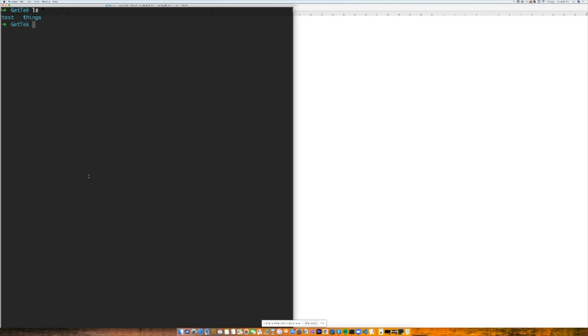So we have tests and things. Sometimes we have way more stuff and I don't really want to read it. So how do I search through it? I'm going to use the grep command.